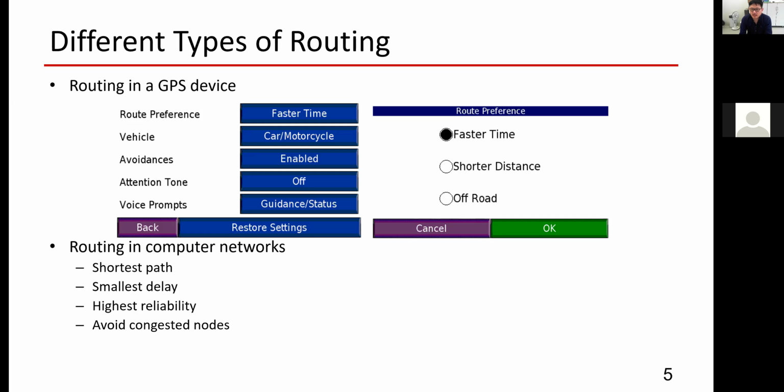And the same thing happens in computer networks. Routing in the view of the shortest path or smallest delay and highest reliability and avoiding congested nodes. This differs depending on the packet itself. If I need a no-delay communication, like voice or live, I'm taking the smallest delay. If I'm sending a huge file, then I want the highest reliability. Why? If it goes down, I have to resend it again, and I want to avoid the congested node. And shortest path means I just do whatever I can do best.